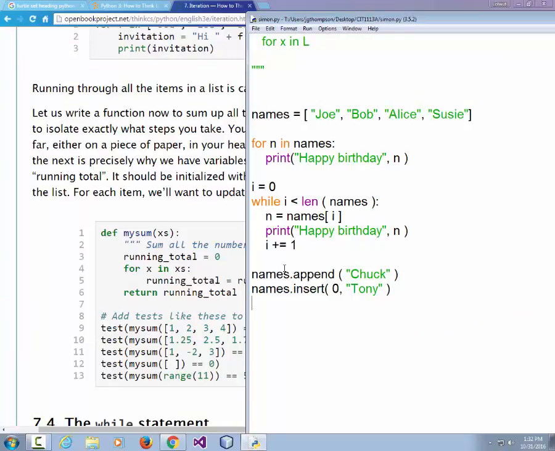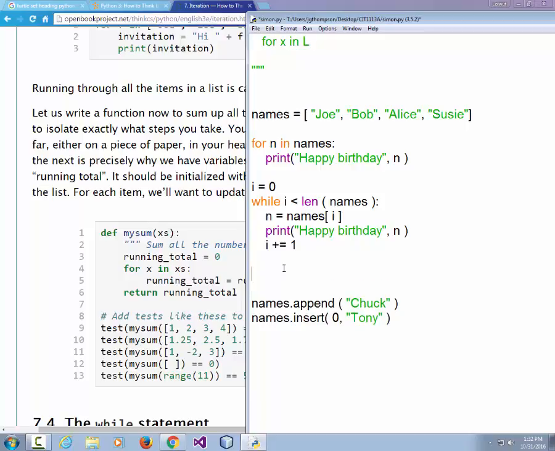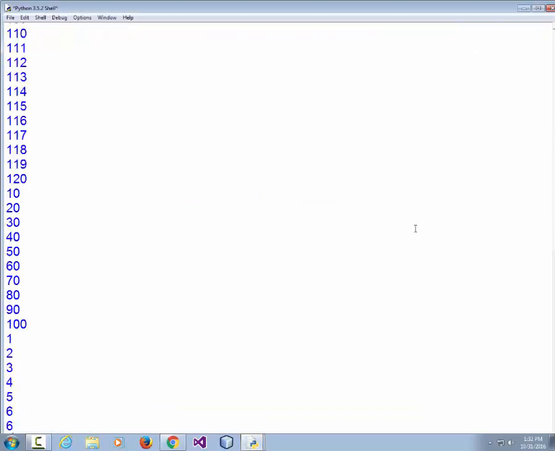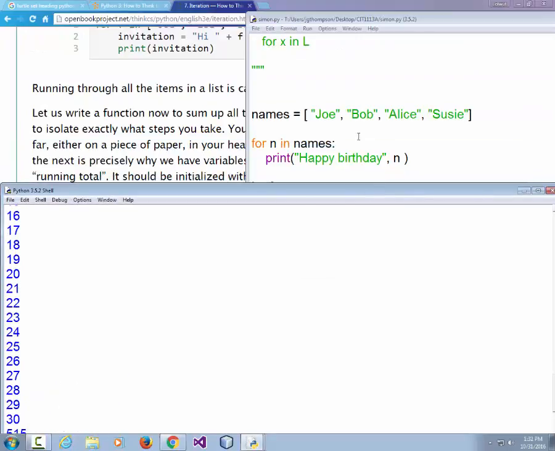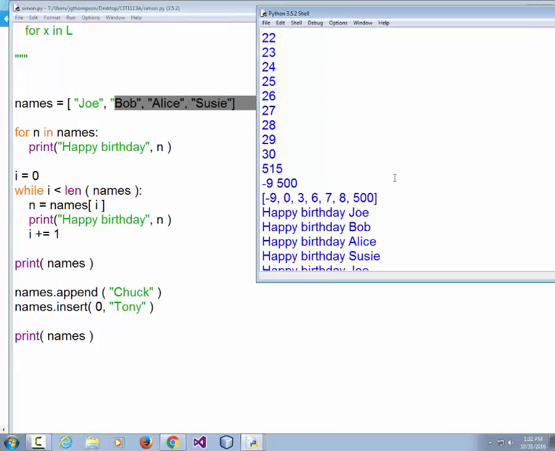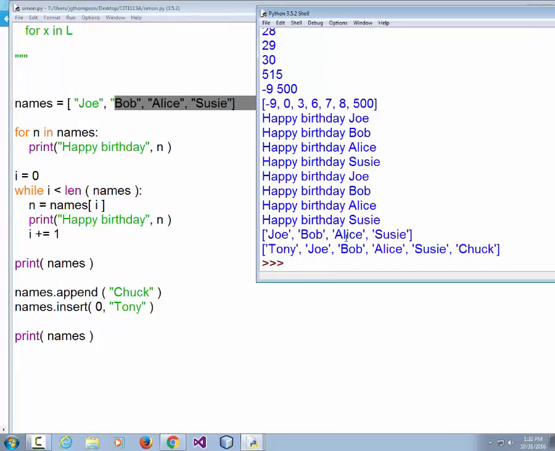Now I'm going to print the list out before I do that stuff and after it. So before the names.append, I'm going to print names. After the names.append, I'm going to print them again, just so I can see what happened to the list. So we see Tony got inserted at the head of the line and Chuck got sent back to the end of the line.